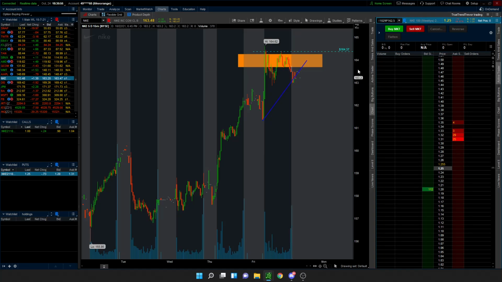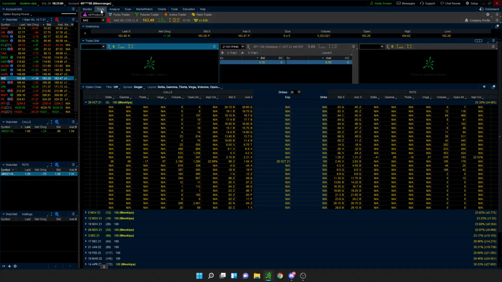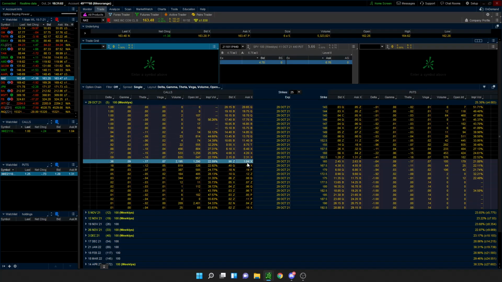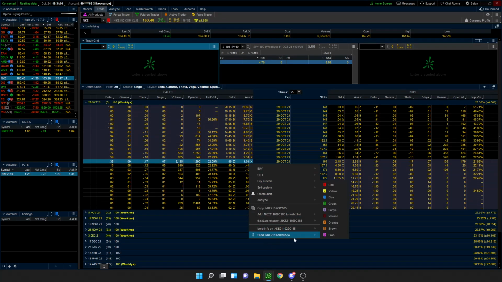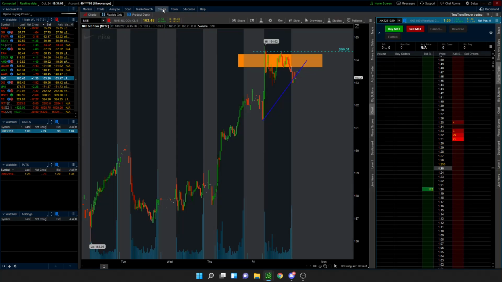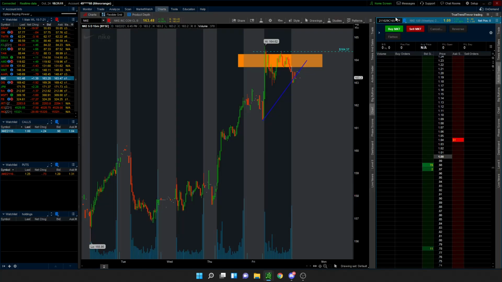So to get your contract to this Active Trader, all you have to do is click Trade, and then you would right click the contract of your choice and send it to the same color that you link your Active Trader to. There you go. That's the contract that I'm looking at and what I'm interested in investing into.